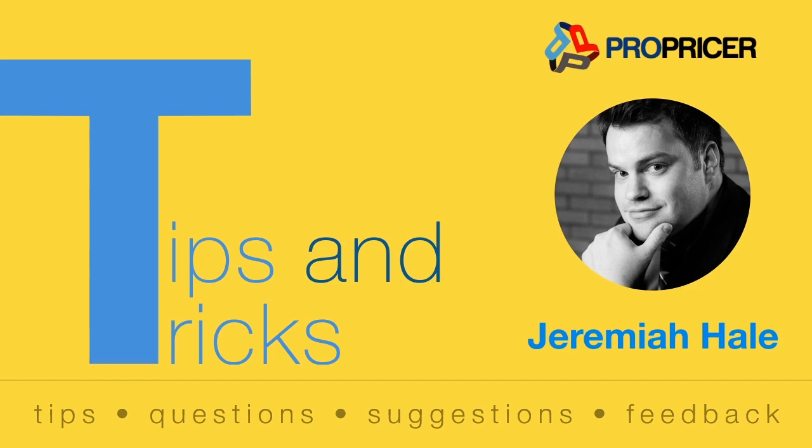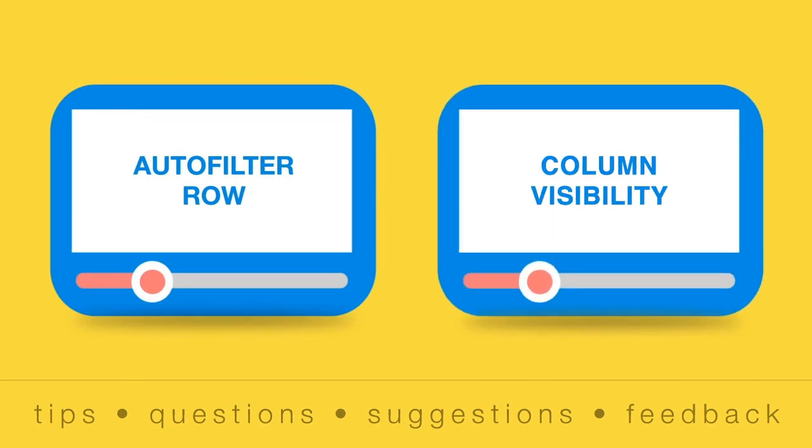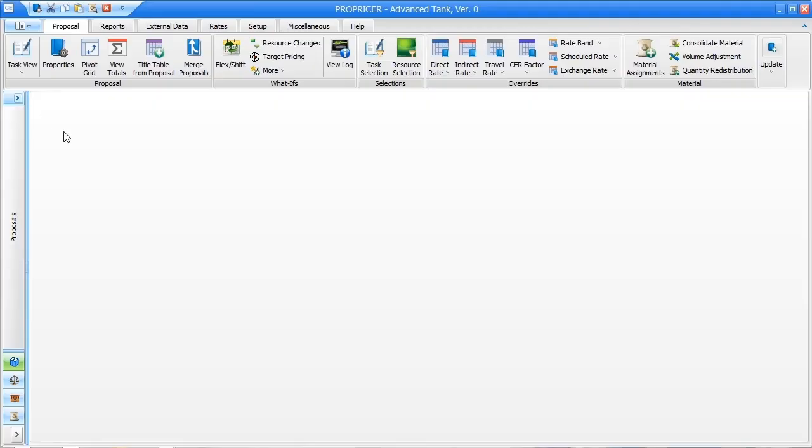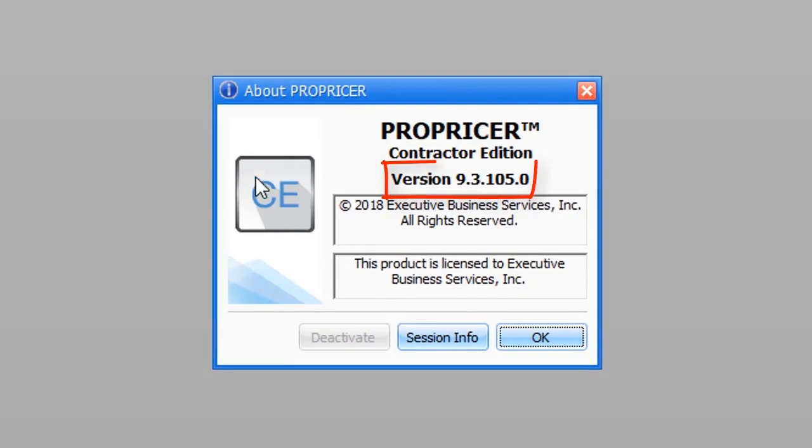Today I'm going to cover two topics, the AutoFilter Row and how to find hidden columns in ProPricer, plus enhancements we've made to these features in the latest version of ProPricer that you can use to show off your pricing skills. I've talked about the AutoFilter Row before on Tips and Tricks, but now I'm going to reintroduce you to it and its new abilities as of ProPricer version 9.3.105. So let's dive right in.